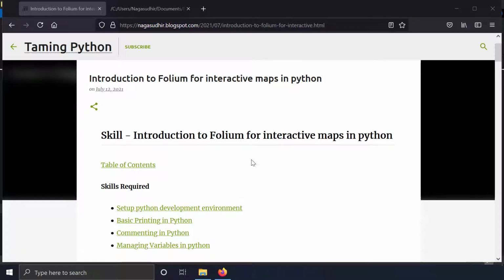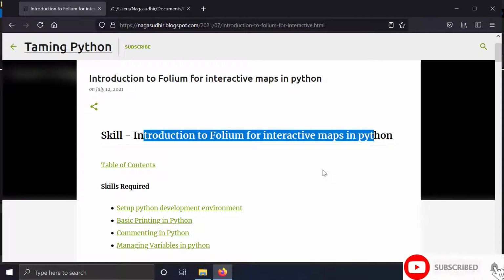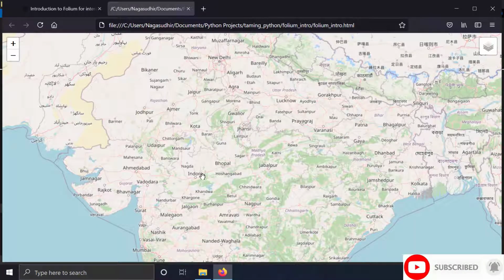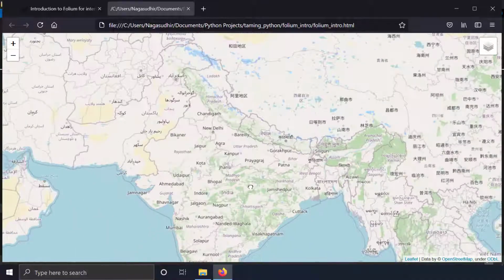In this video, we're going to talk about an introduction to Folium, the Python library for creating interactive maps in Python. By the end of this video, you'll get to know about an introduction to the Folium Python library, and how to create an output HTML file which will contain an interactive map like this.